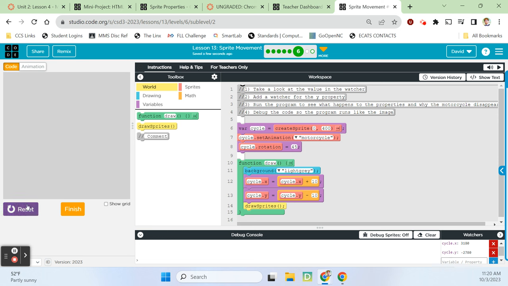Run it. Oh, what did I do wrong? Oh, I forgot to set his animation. Jelly. Oh, I need to make him much, much smaller. Scale. Jelly scale. Let's make it 0.1. Make him little. There he goes.